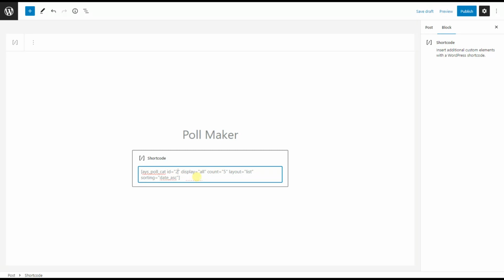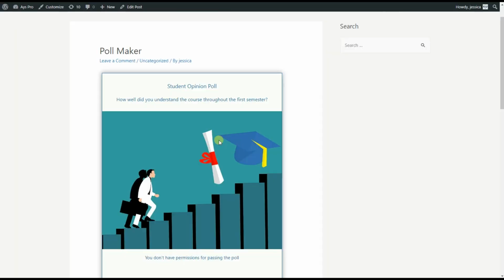We decided to display all polls from the given category, so we can ignore this part. We can save the changes with the following configuration and see the poll category shortcode on the front end. Here is our front end where we can see the polls from the given category.